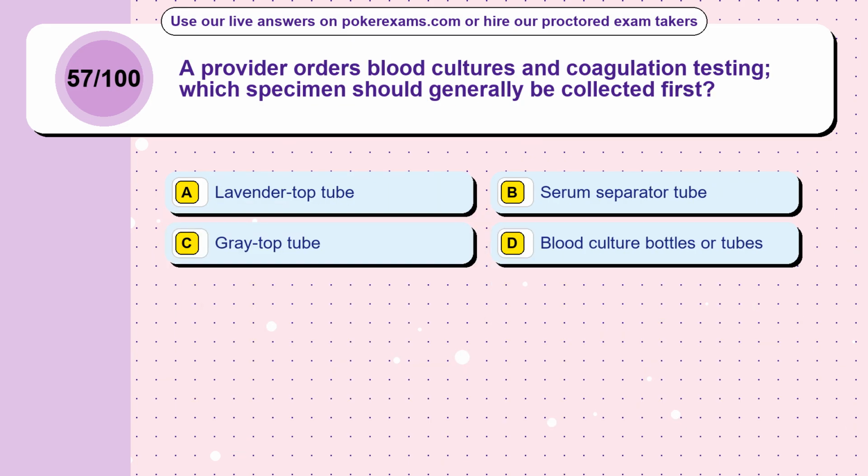Question 57. A provider orders blood cultures and coagulation testing. Which specimen should generally be collected first? Option A. Lavender top tube. Option B. Serum separator tube. Option C. Gray top tube. Option D. Blood culture bottles or tubes.